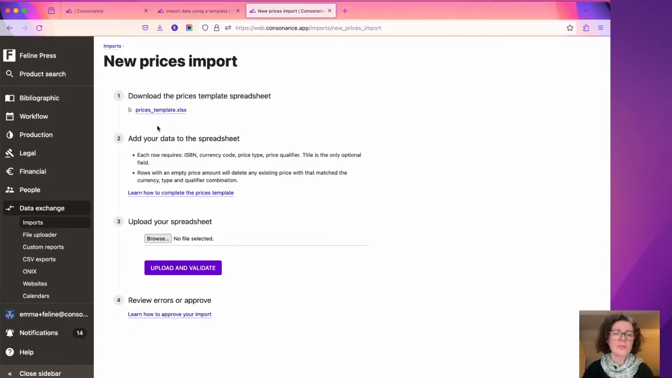And so it's a 4-step process. First step, download the prices template spreadsheet. That's the link, and if I click on that, it's going to just download it to my desktop. Then add your data to the spreadsheet, and we're going to be looking at how to complete the prices template. Then we click to upload it, and then we review errors and loop around that process a few times if we need to make some changes in our Excel spreadsheet and upload another one. So that is the process.